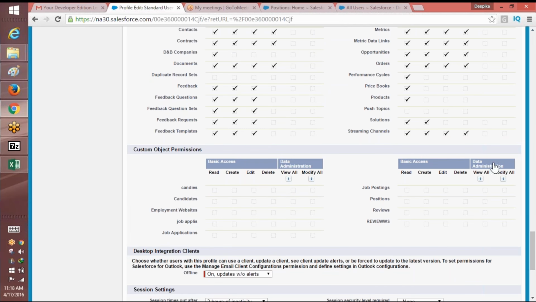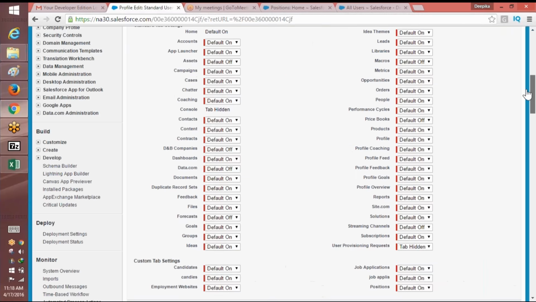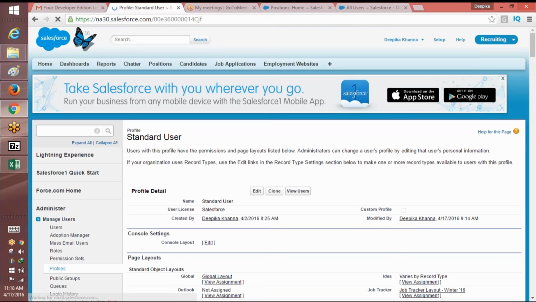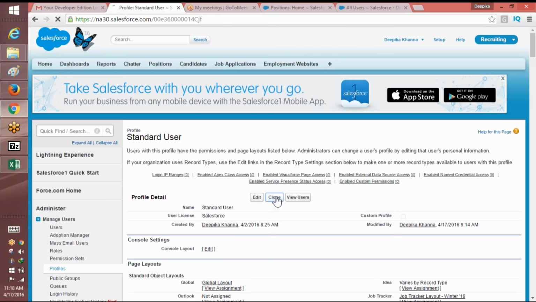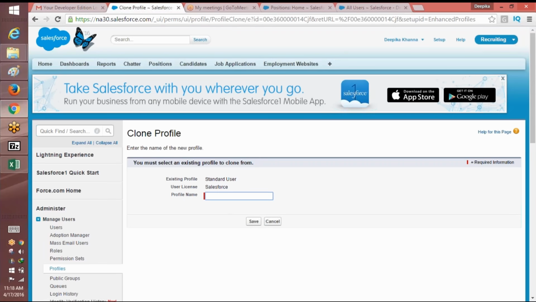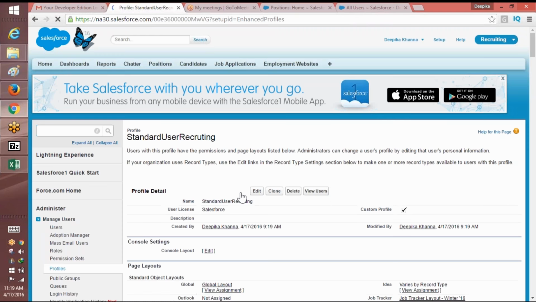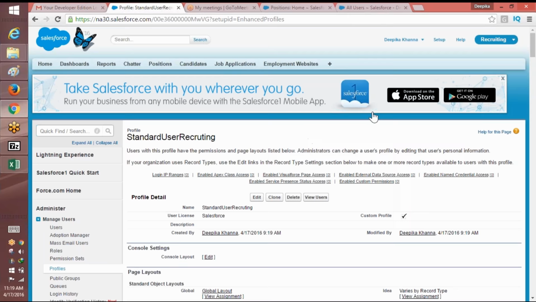So what I'm going to do is create a copy of this profile. I'm going to cancel out from here and create a clone of this, which is nothing but a copy of this profile, and I will name it standard user custom recruiting profile. This is the profile that we have created for our recruiting application. Hit save. So basically we are creating the same profile as the standard user, and we are naming it standard user of recruiting.